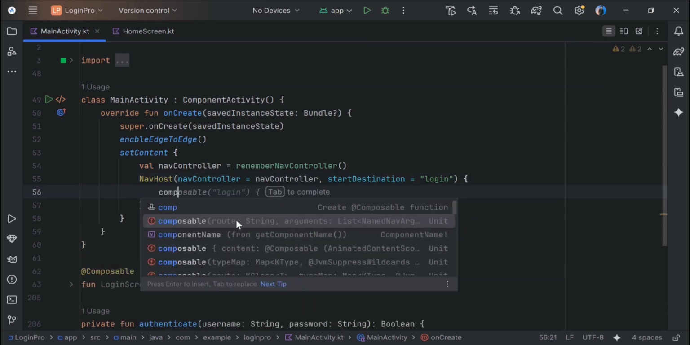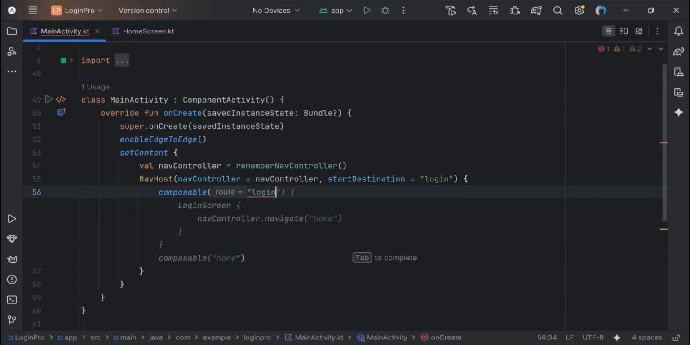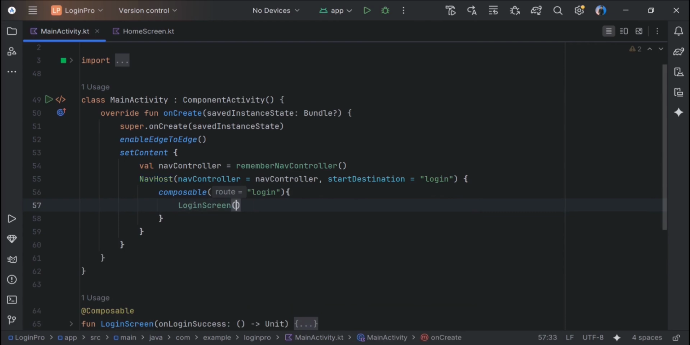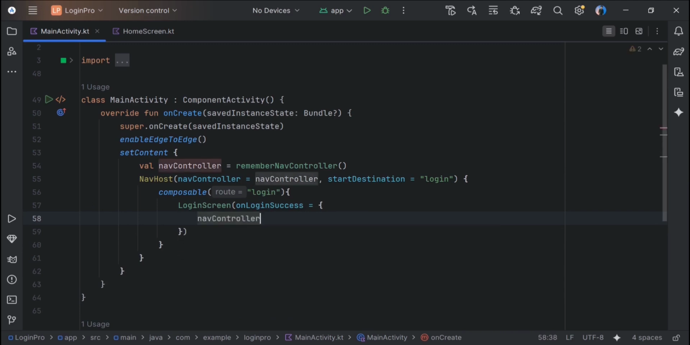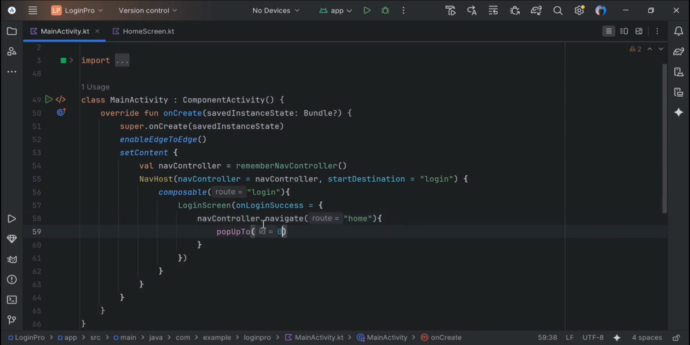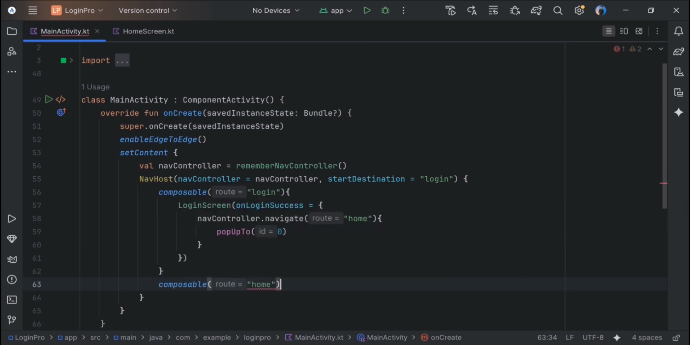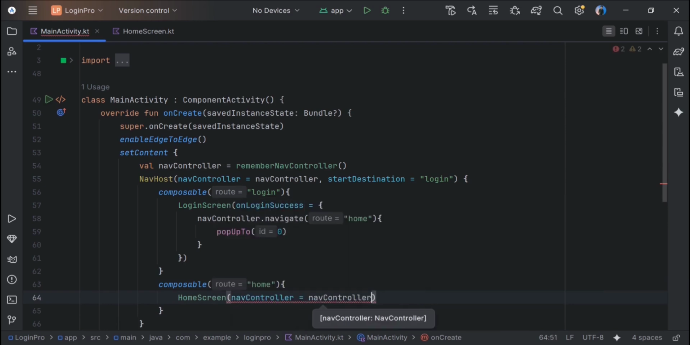Inside the NavHost, we define our first composable route called login. Here we call our LoginScreen composable. We pass a function called onLoginSuccess. Inside this lambda, we use NavController to navigate to the home screen. And I'll use popUpTo to clear the entire back stack so the user cannot go back to login. Now, the second composable for the home route. This will show HomeScreen and pass the NavController to it.